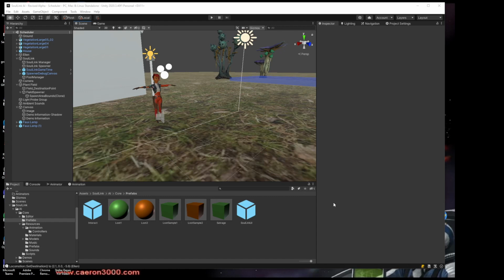This is to describe the details of the scheduler demo scene that I've just released. This has a lot of features in it to show how to do task schedules and also how it integrates with other SoulLink AI components. So before we go any further, I'll just demonstrate the scene.